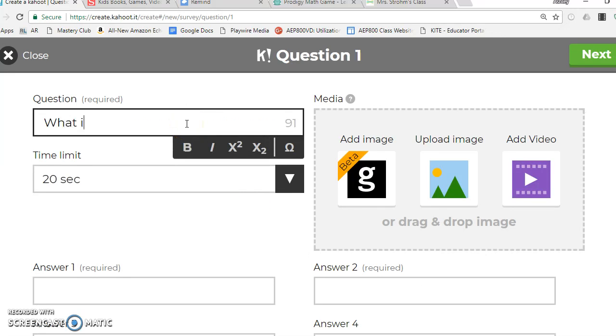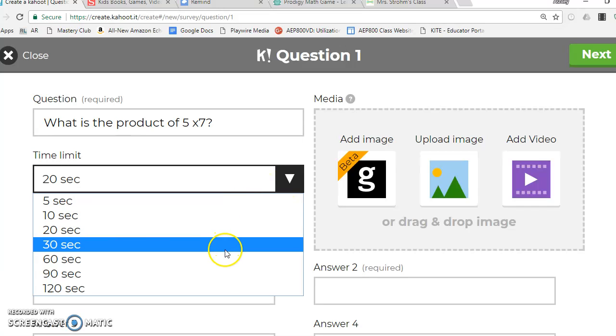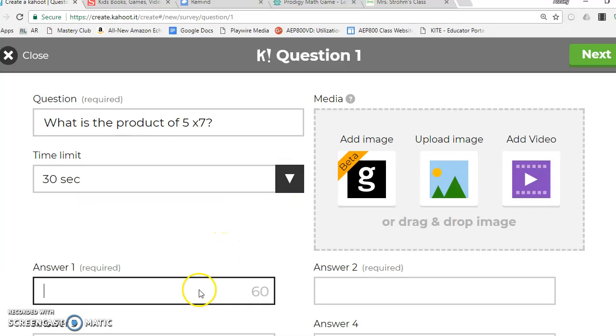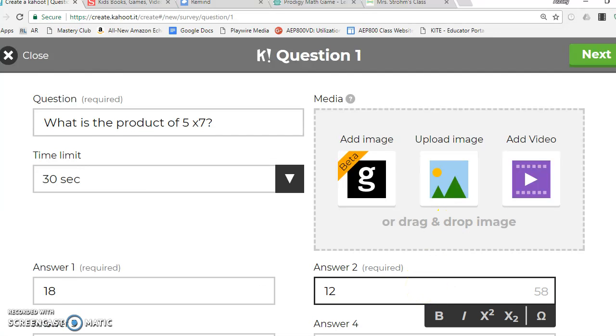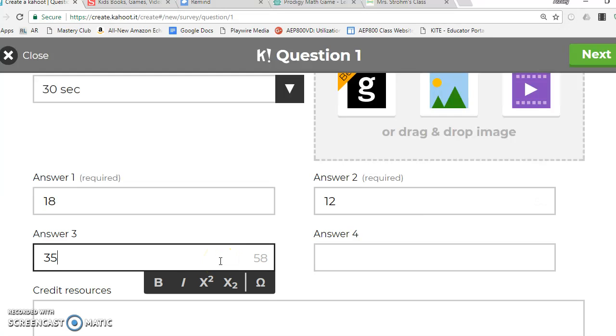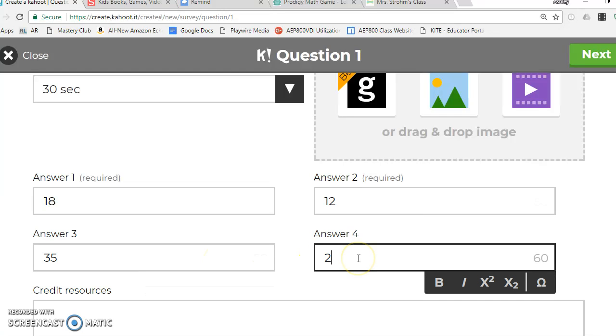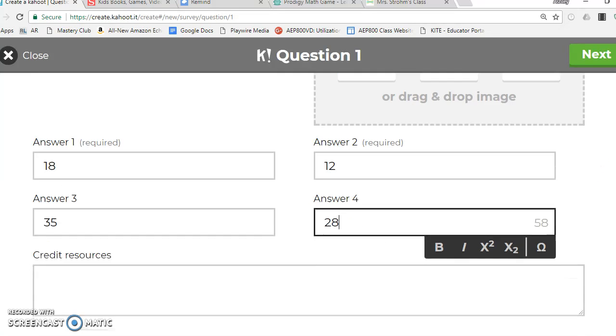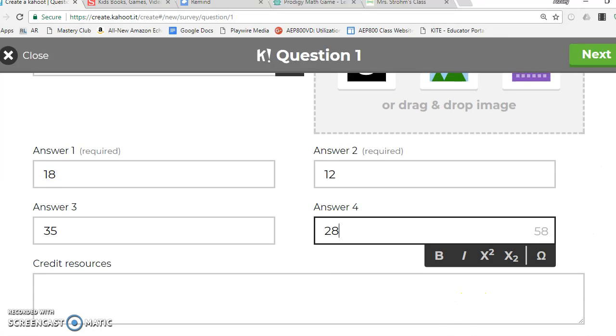And then I add questions just by clicking on the plus sign. And then I might start with, what is the product of 5 times 7? And then I can just adjust the time that I want to give. So probably about 30 seconds. And then my answer choices. I have to put 2 answer choices, but I can put up to 4. So maybe 18, 12, for those kids that are going to add it, 35, and we'll just pick a random number, 28.